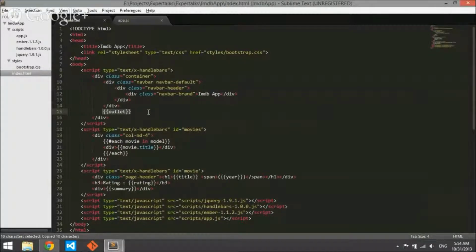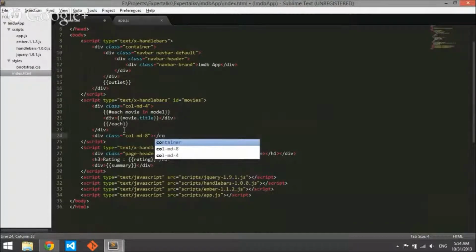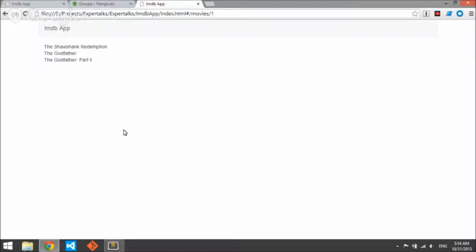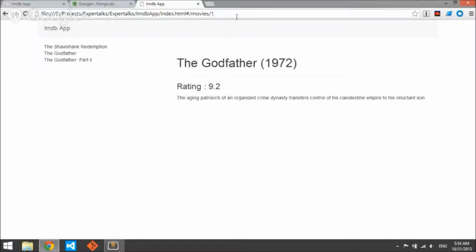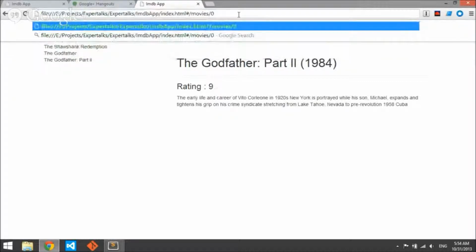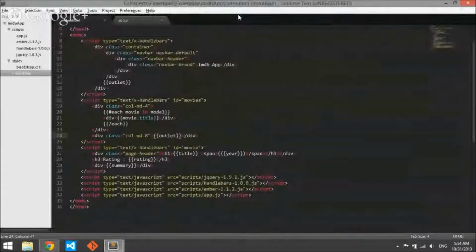So let me just copy this outlet and go to my movies, and I'm going to say create another div, give it a class, say col-md-8, and a div, and just put in the outlet here. Refresh and it works fine. So let's try it for other IDs. I'm going to say 2, I have the Godfather coming, and I say 0, and I have the Shawshank Redemption coming. So that works absolutely fine.